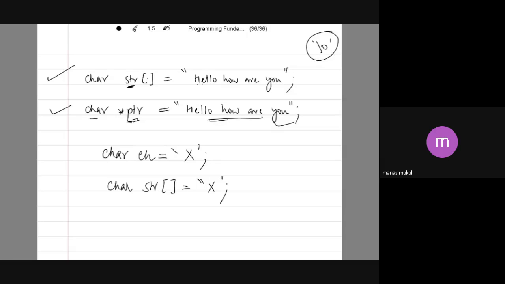Okay, now can you tell me what will be the size for this and the size for this? So what will be the size of CH and what will be the size of STR in this example? Can anyone tell me? Anyone?